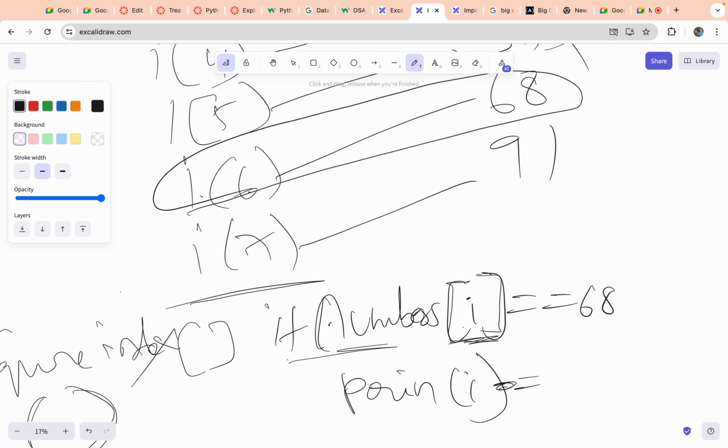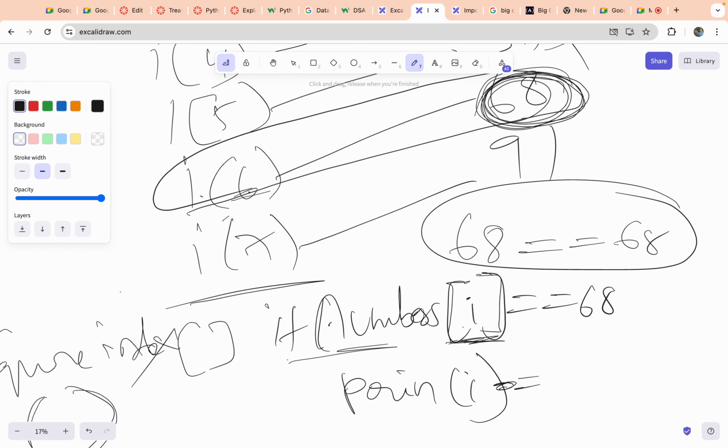I of 6, what does I of 6 mean? It means it's equal to. What has I of 6? I of 6 has 68, right? So I of 6 means it's going to be 68. 68 is equal to 68. Is it true? Yeah. Okay, then it prints I.